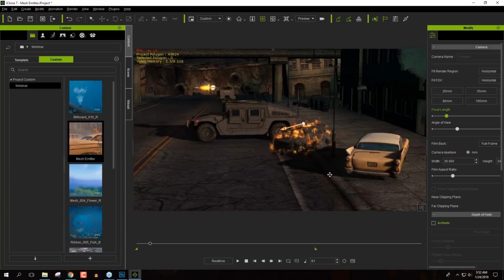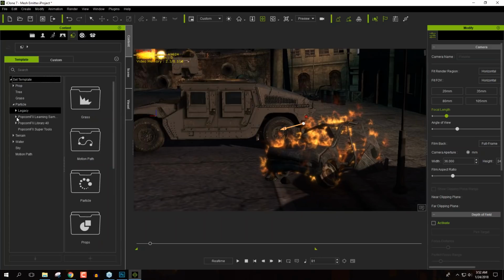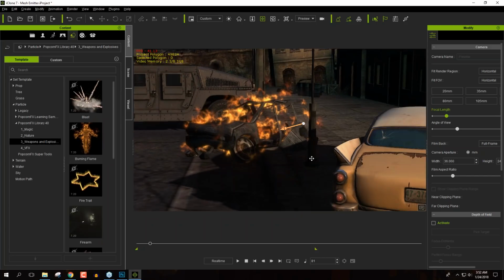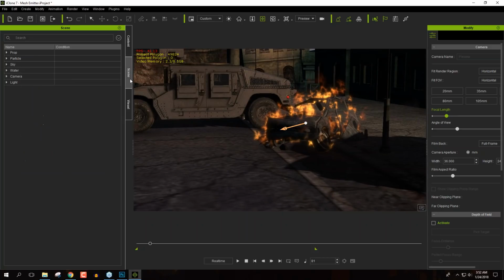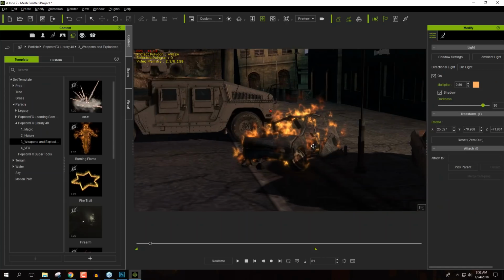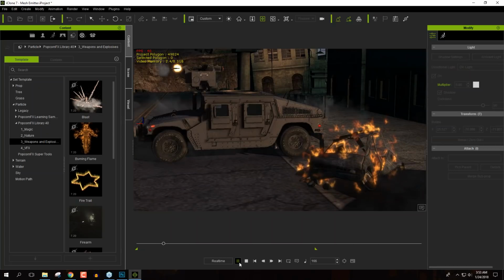Okay, so this one right here is the burning flame, which I just showed you in the library under weapons and explosions. This burning flame you can apply to any mesh, and it'll create a nice low-key flame just like this. Let's make our light gizmo invisible, it's annoying. It'll just appear just like this. If you have burning wreckage or something like that, it's a very useful particle effect to have for that. All right, and let's play back more.